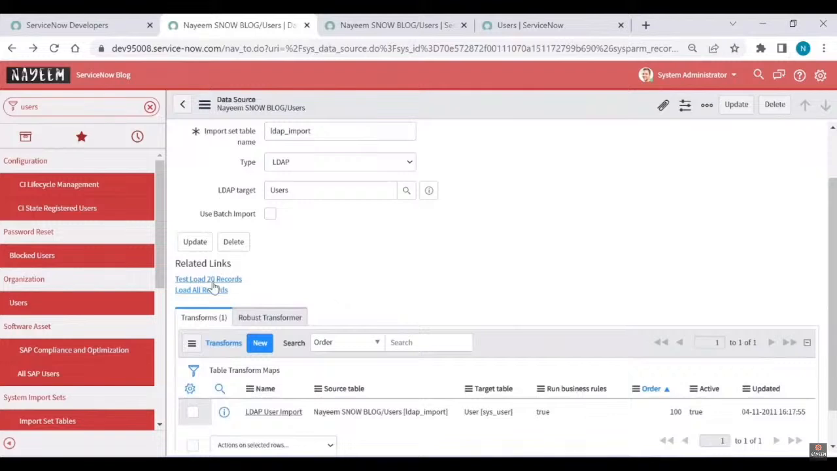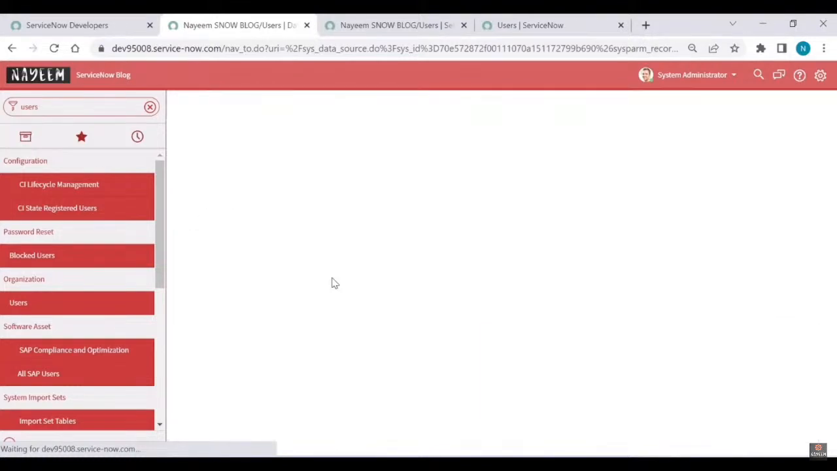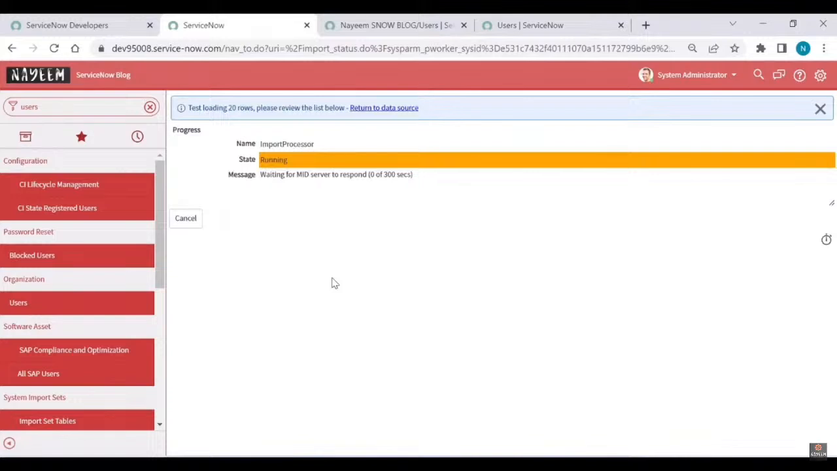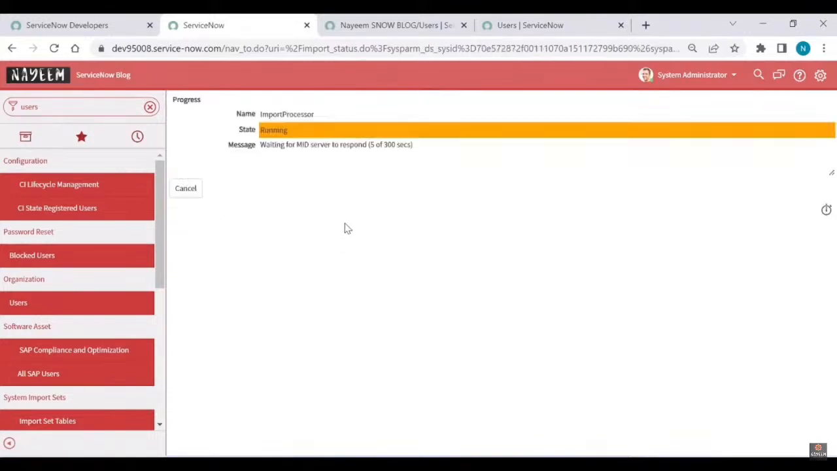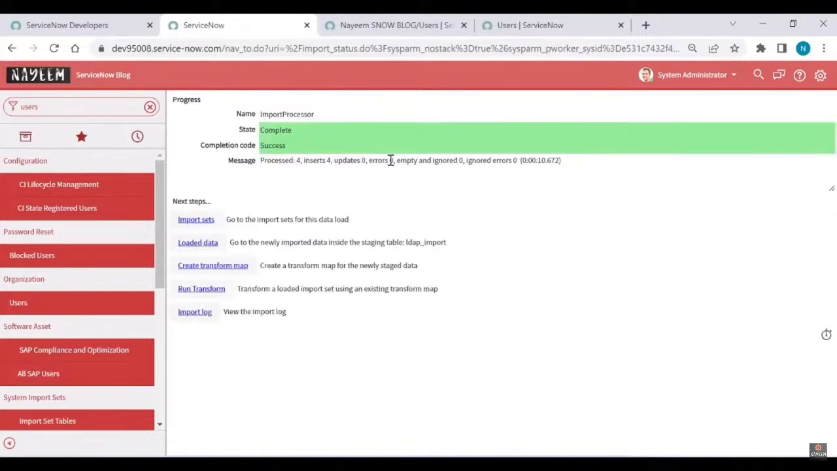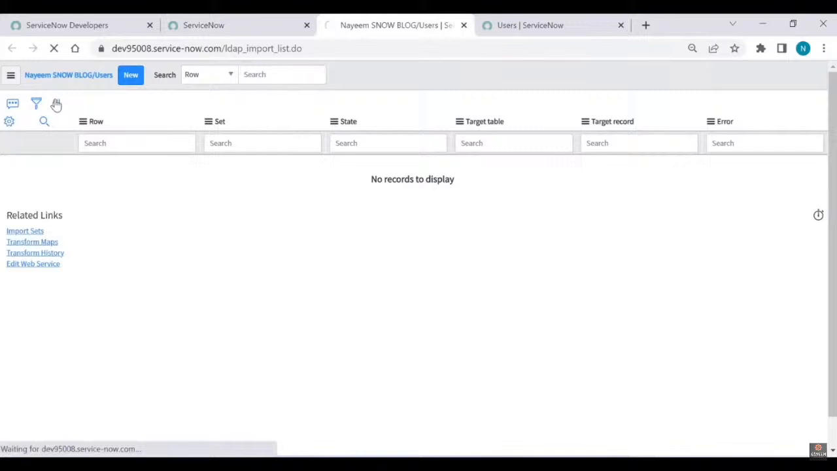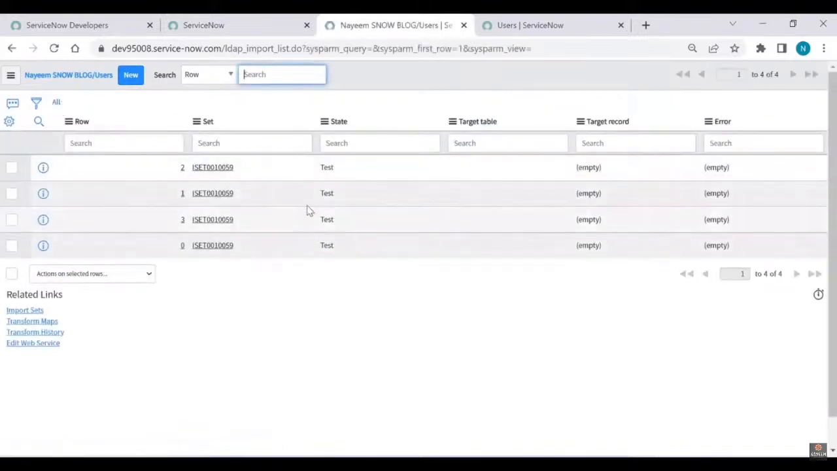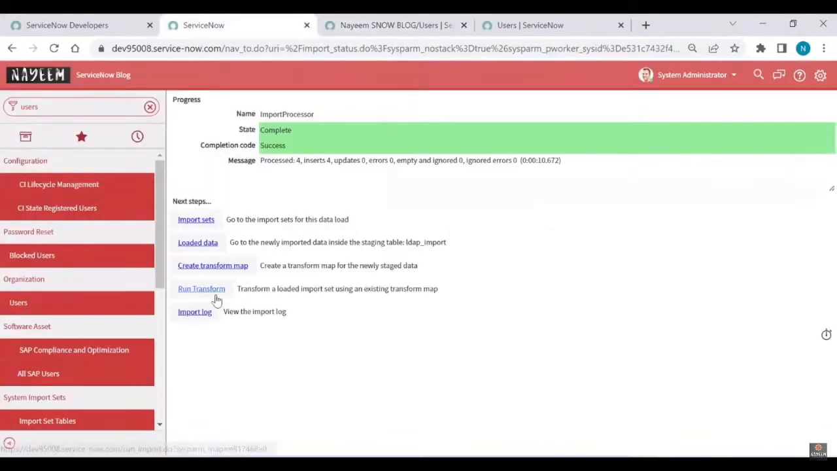First we will try a test load. We will see if it is loading or not. Try to load 20 records. Test load means it will not update your users' records. It is waiting for the MID server to respond. So there are four records. You can see four records created in the imports table. If you run the transform map, it will not load into the users table because it's a test load. Now go back again.